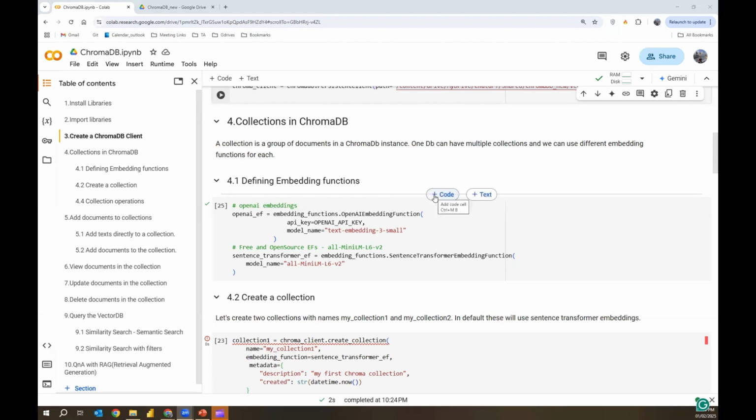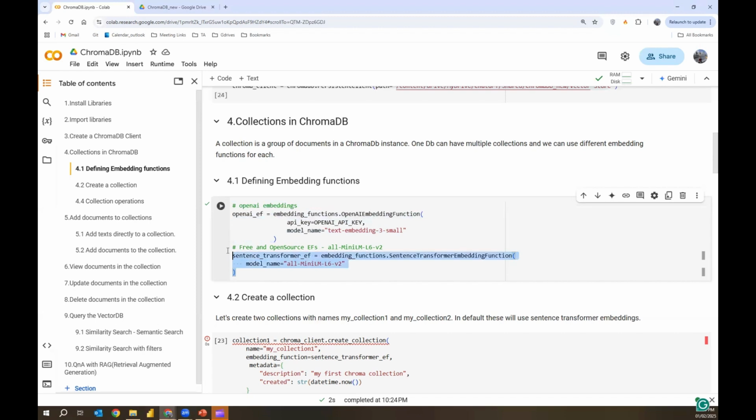So in order to create the collections, we need to define one more thing, that is the embedding functions. You already know what embedding is. When we are creating the vector DBs, we should also define the way we are converting these document chunks into numbers. That's what an embedding function stands for. Here we can simply create the embedding functions in this way.